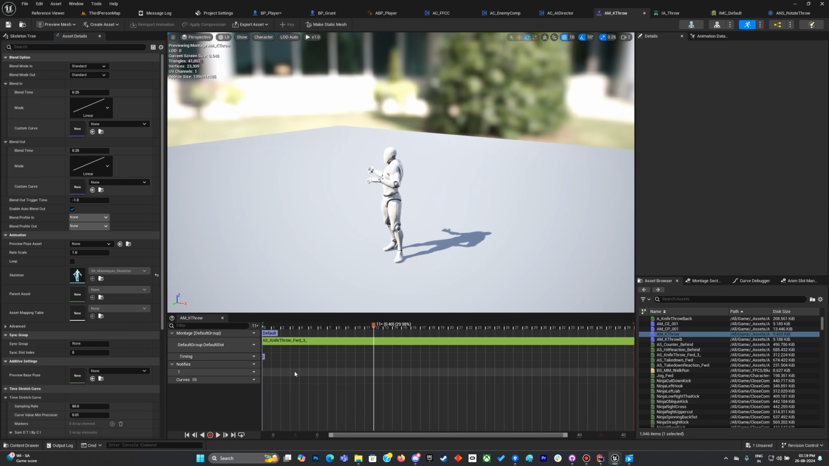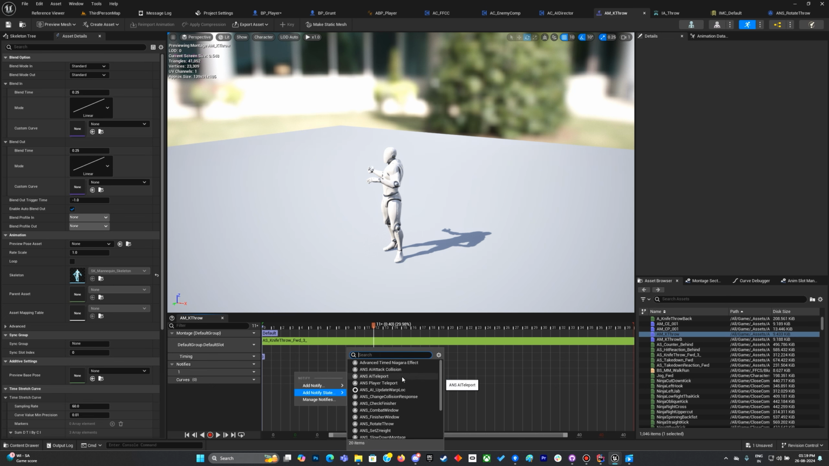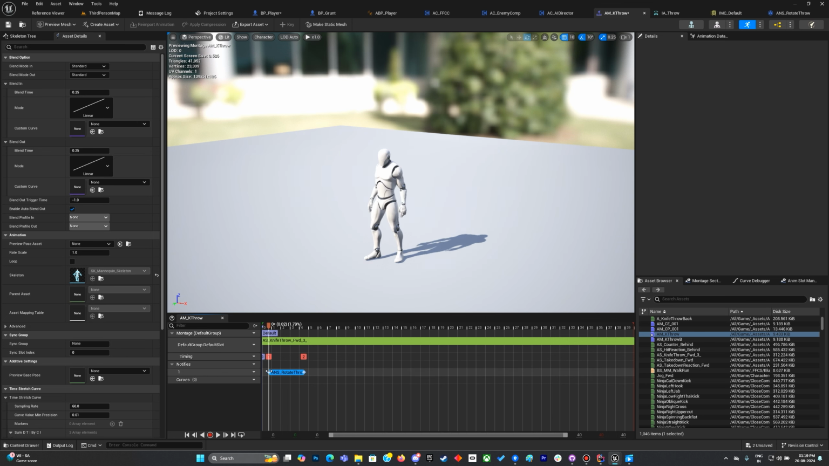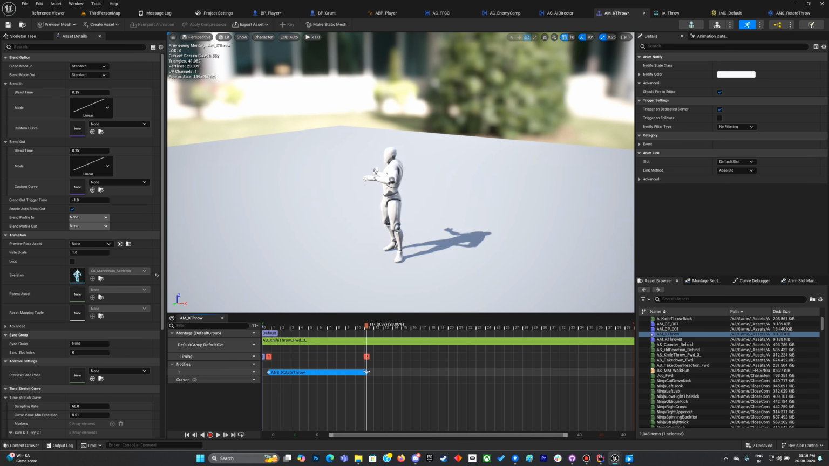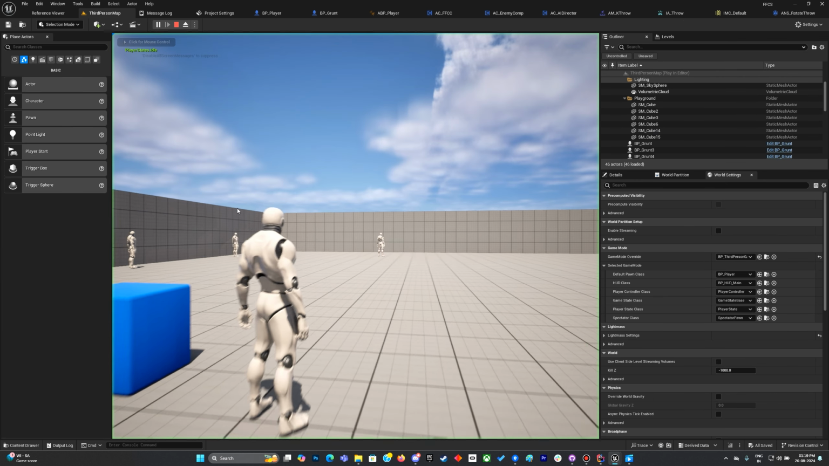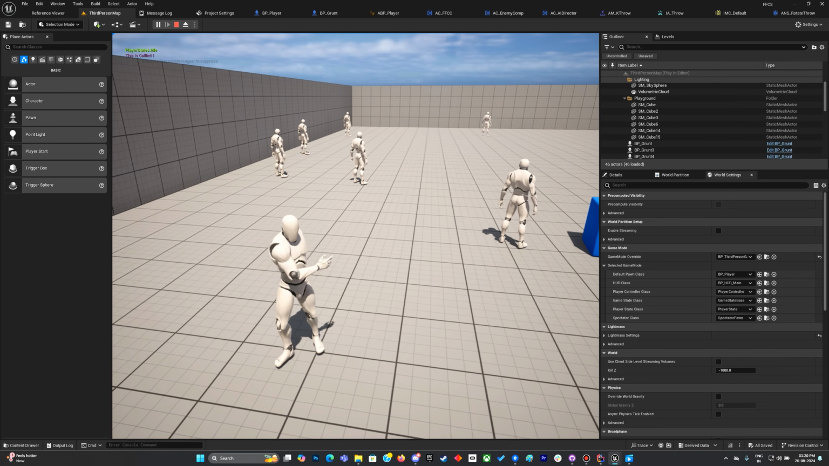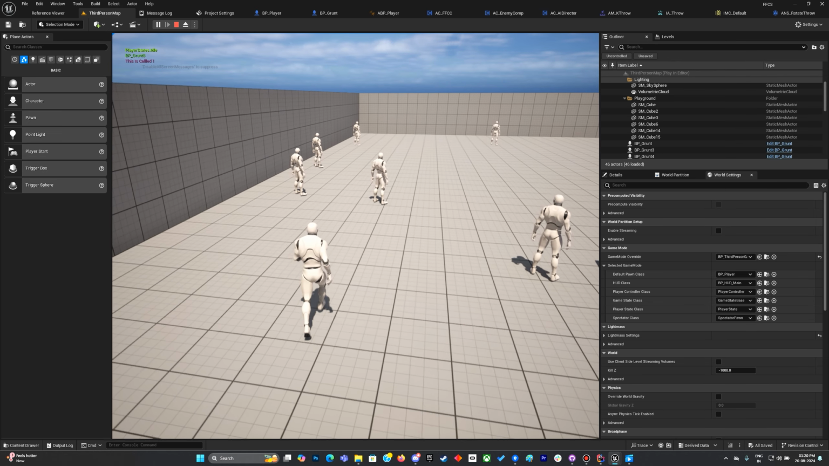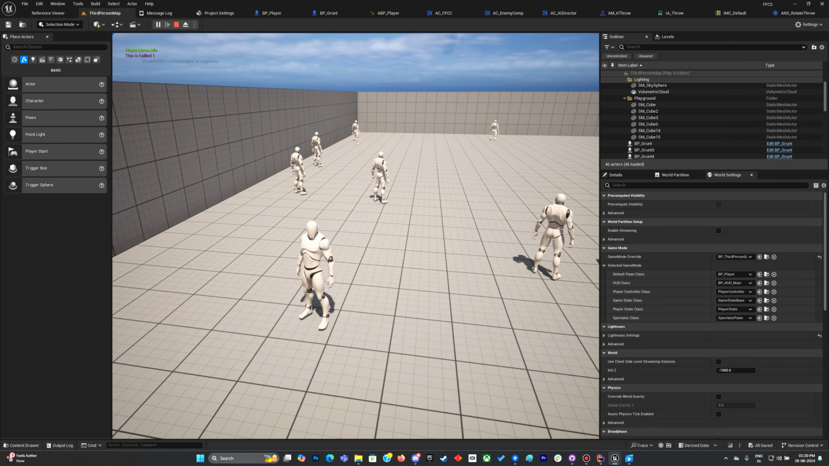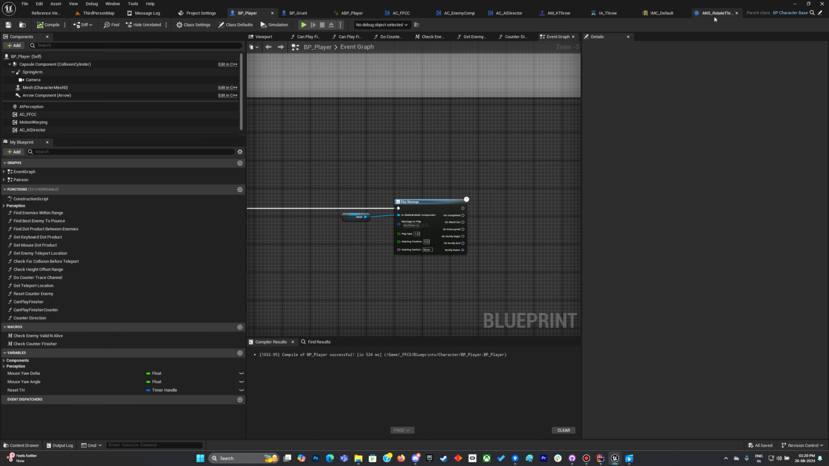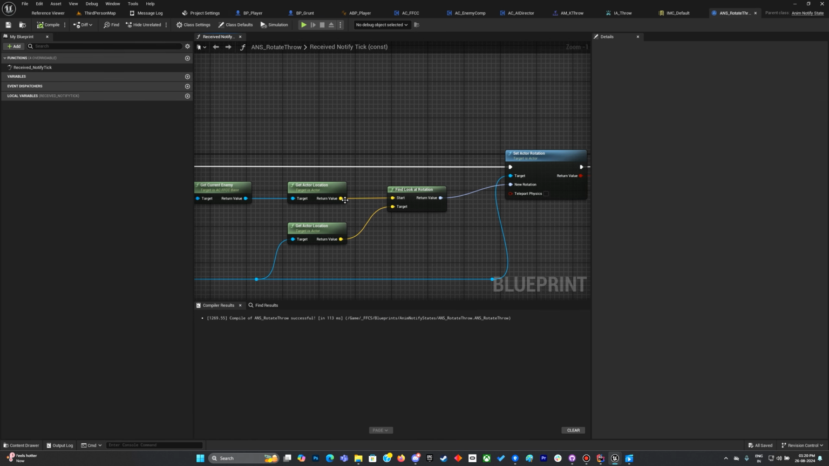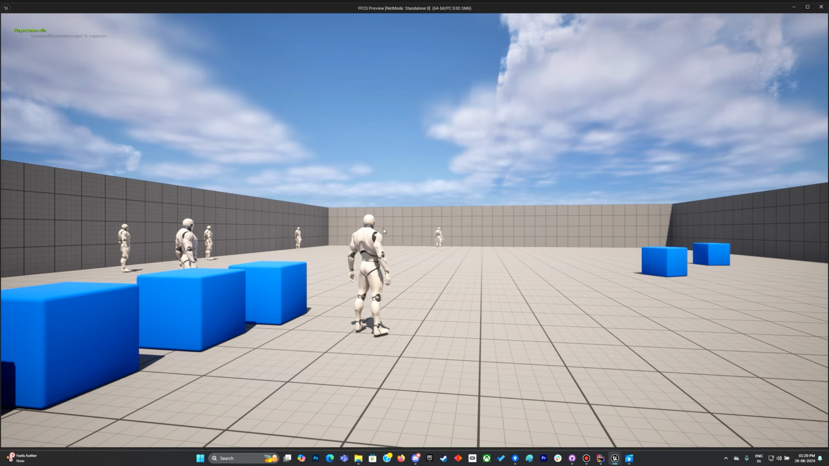And now in the montage itself, I can add the notify. So he's supposed to rotate till here, okay? So if I just come here, right, what did I do? Right, so the target would be the enemy and the start location is the player, right?